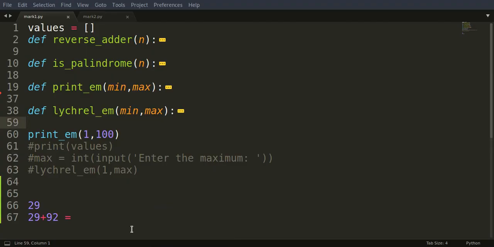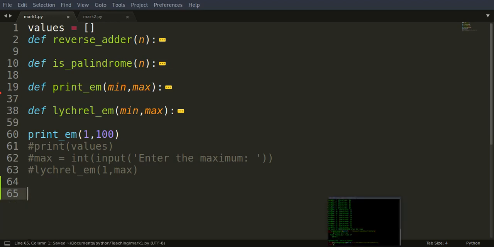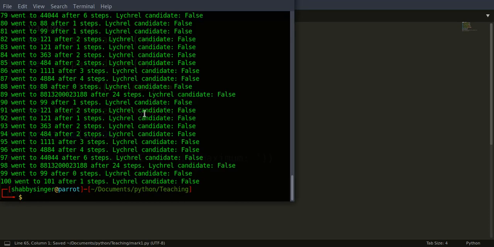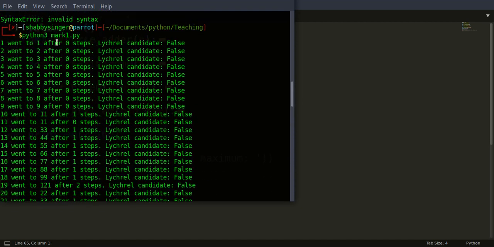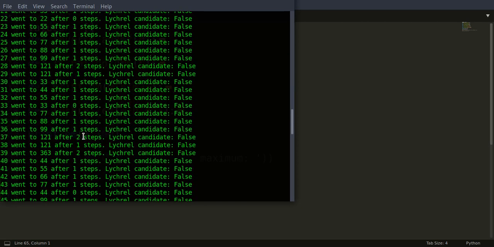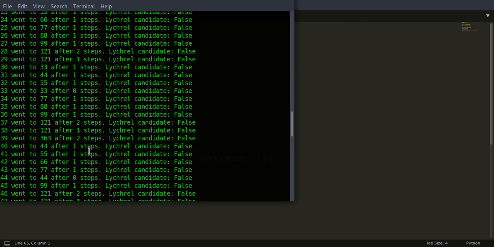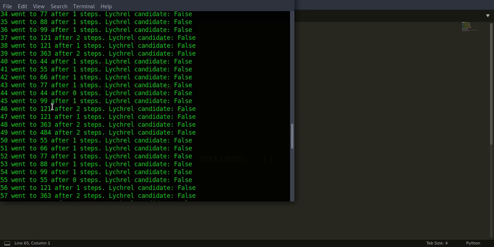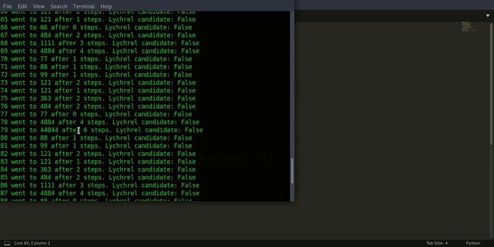Oh sure, we haven't saved that. Okay, so 1 goes to 1 after 0 steps because 1 is already palindromic. 10 goes to 11 after 1 step. Makes sense. 11 is already palindromic, so it takes 0 steps. 16 goes to 77 in 1 step. 28 goes to 121 in 2 steps. 39 goes to 363 after 2 steps, which makes sense. Ignore this Lychrel candidate stuff, we'll get to that. 49 goes to 484 after 2 steps.